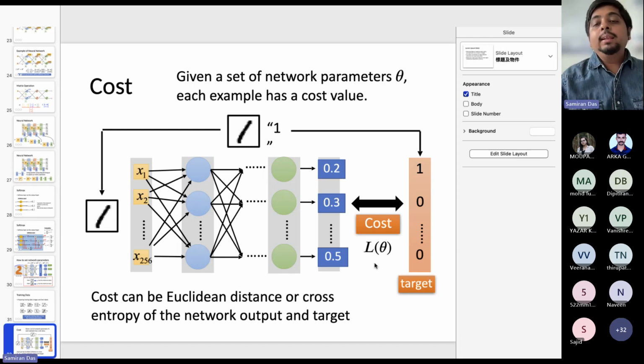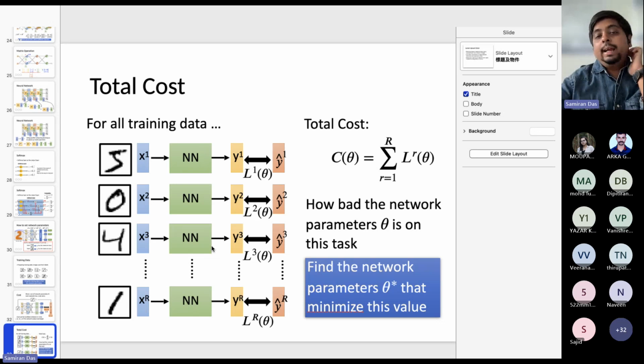Now we can compute L theta in different measures like Euclidean distance or cross entropy or other kinds of criteria. Whatever be the criteria, our aim is that we have this overall C theta, which is the loss function for all the inputs, all the training samples. We simply want to minimize this C theta. So we vary the parameter theta so that we get the optimal value or the minimum value for C theta. Clear?